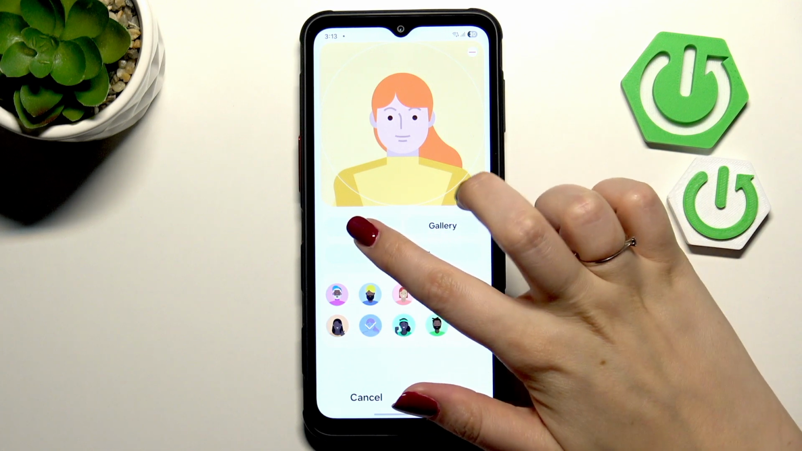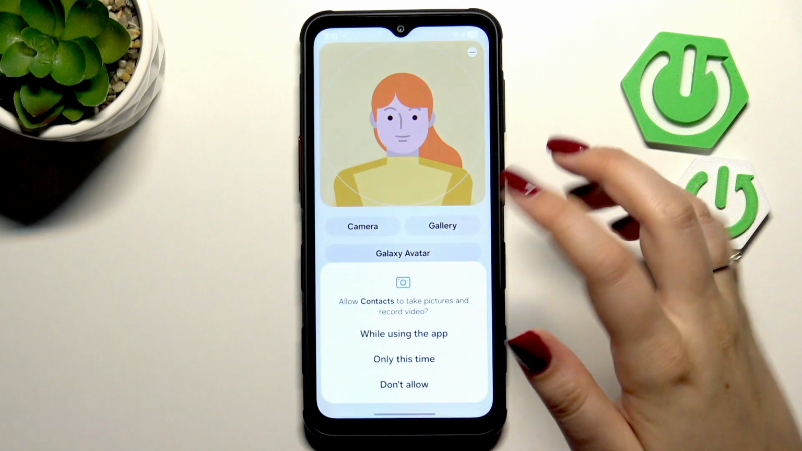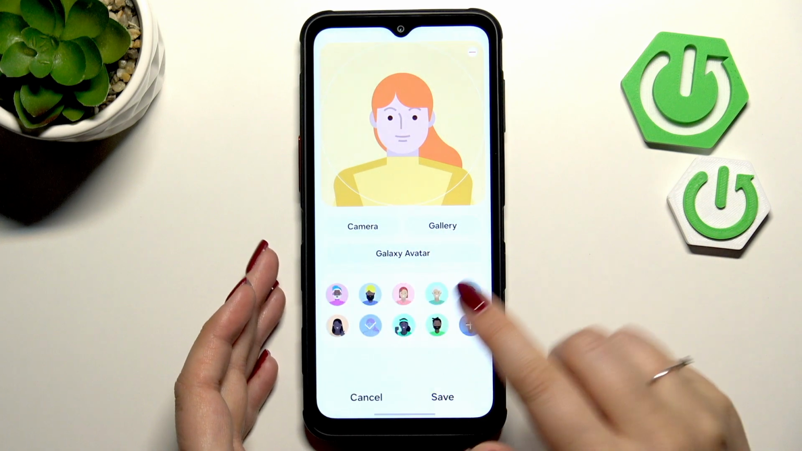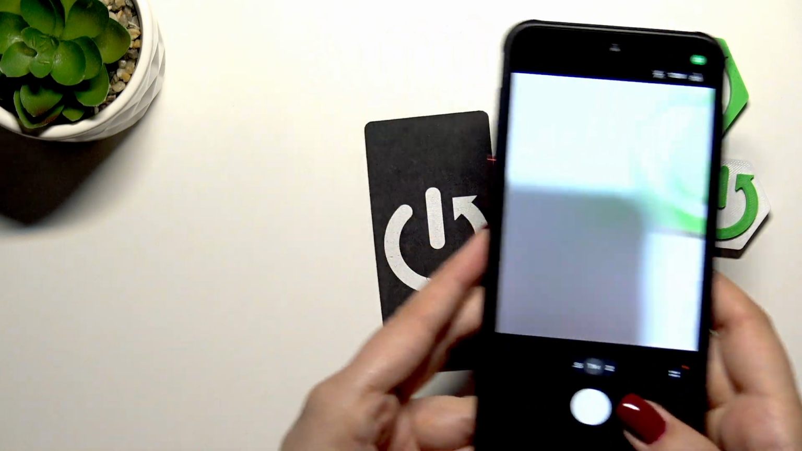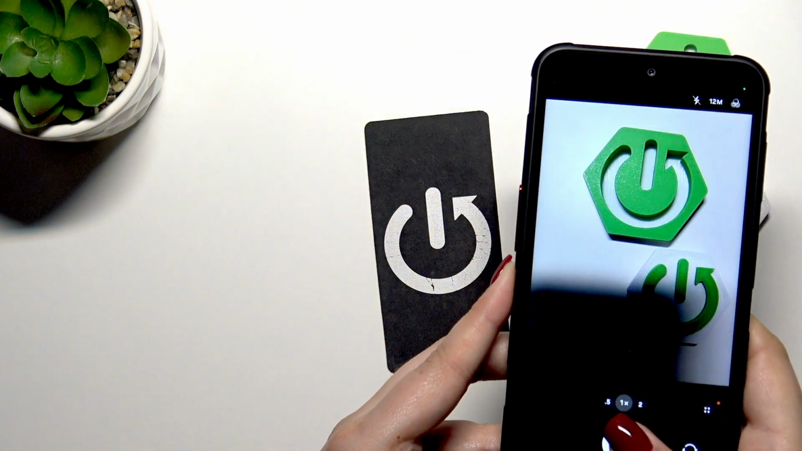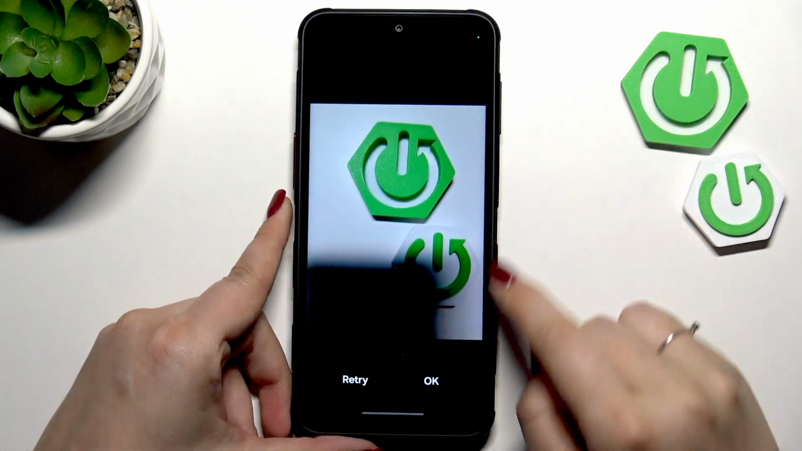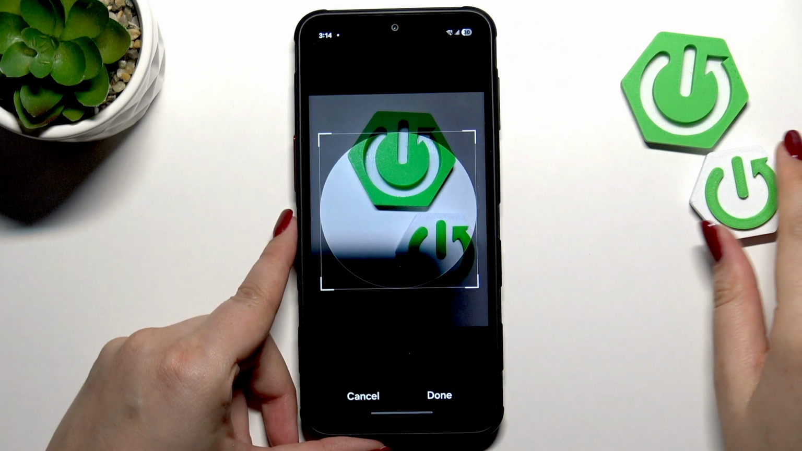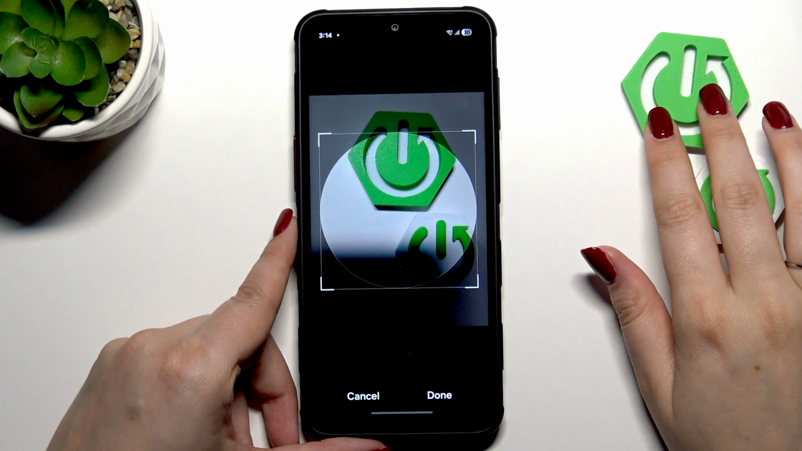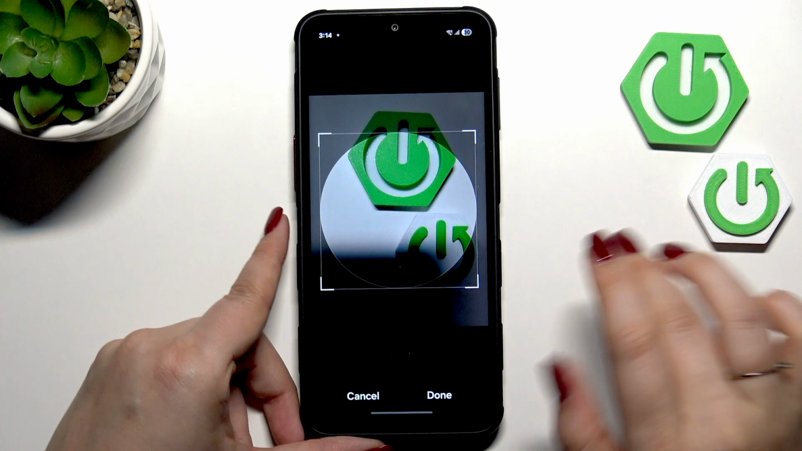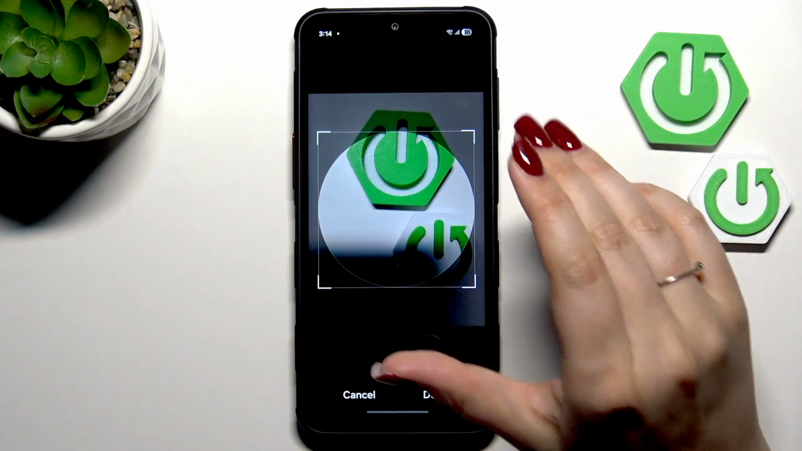So let me maybe choose something. Let me quickly take the photo, something like that, confirm it with OK, and I did it. I decided to take a photo because I wanted to show you this section.